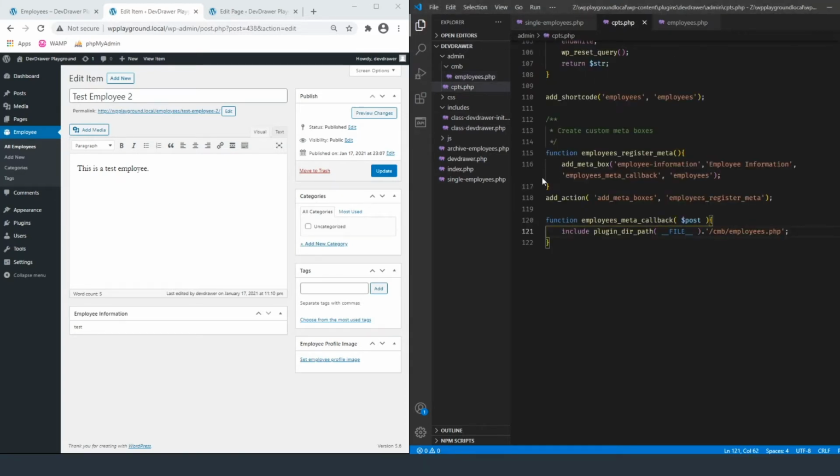So now we have this file that we can reference to actually create the form. Whenever we created this meta box, we set the meta box ID as employee_information.